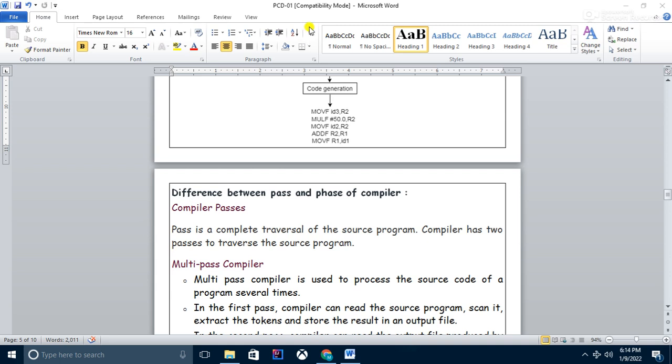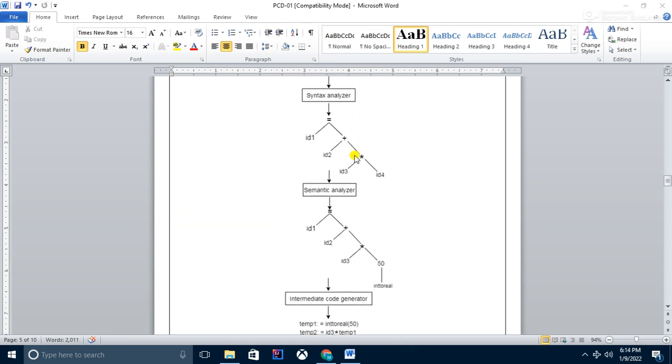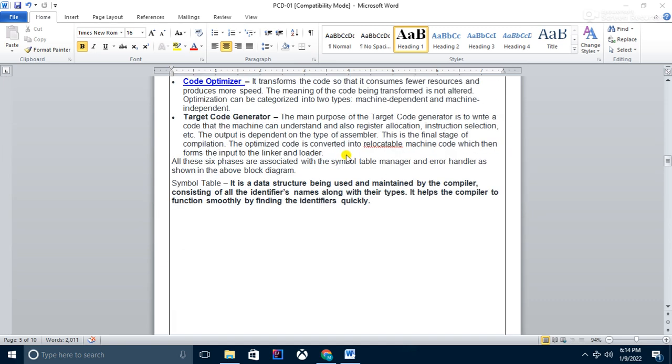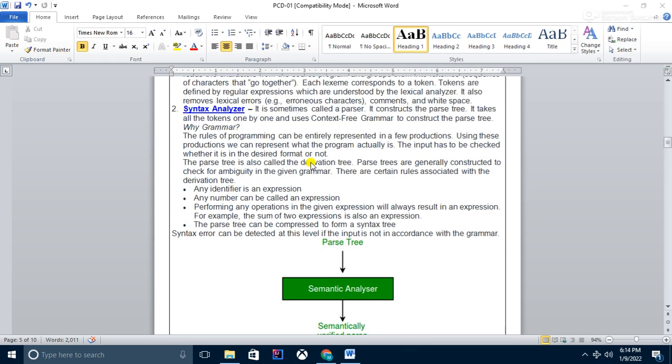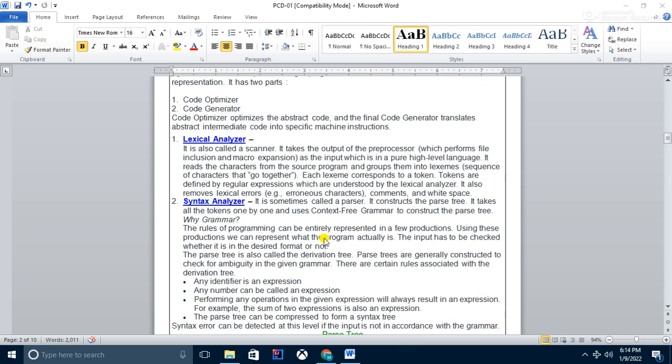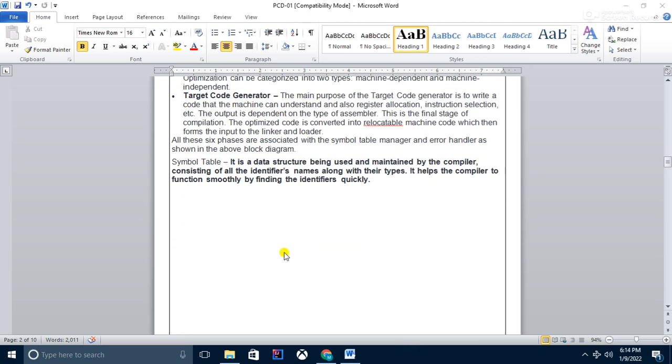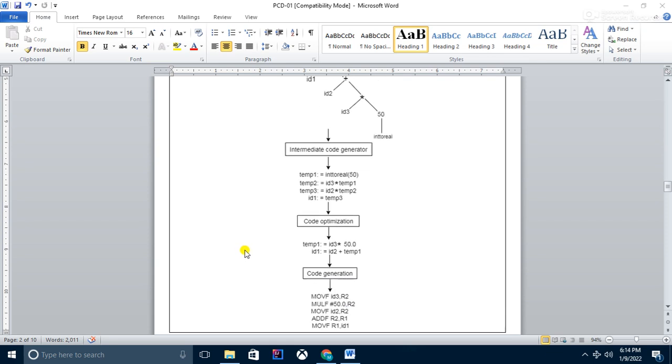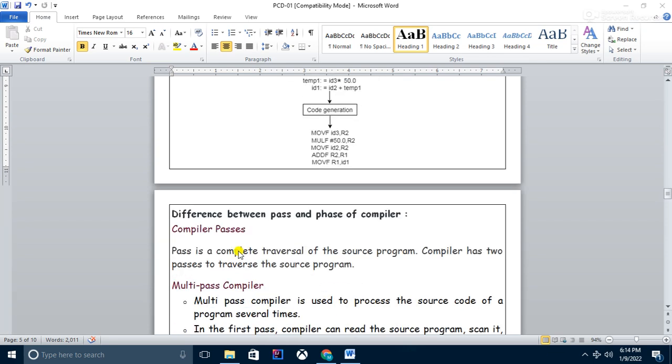Generally we have seen that the phases of the compiler are grouped into two main phases, that are called the analysis phase and synthesis phase. In the analysis phase we have these four phases of the compiler, and in the synthesis phase we have these two phases. In this way we can say that this is an example of a two pass compiler. A pass of the compiler is nothing but a scan of the source to produce the output. If a compiler program takes two scans for producing the target code, then that particular compiler is called a two pass compiler.